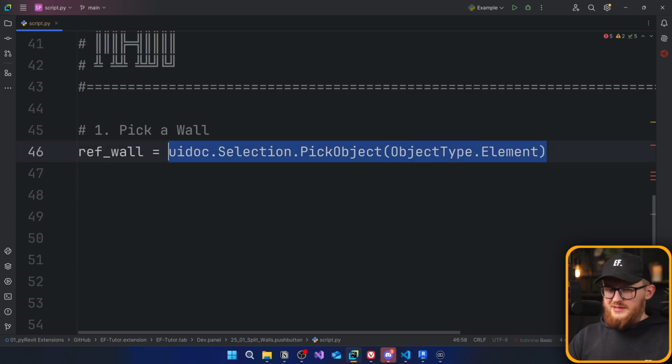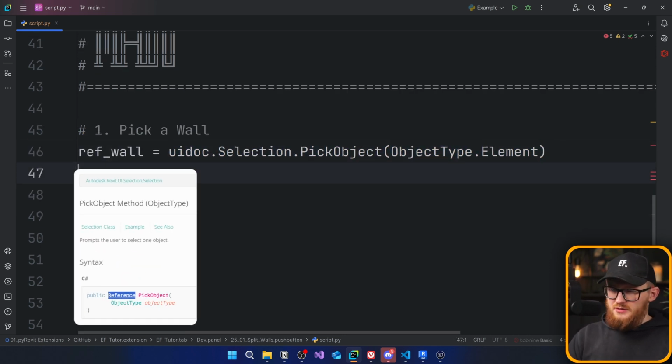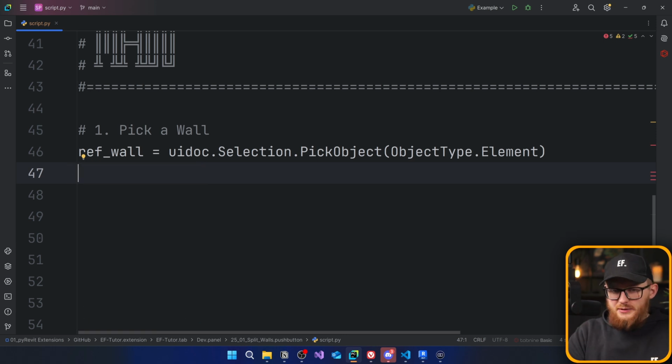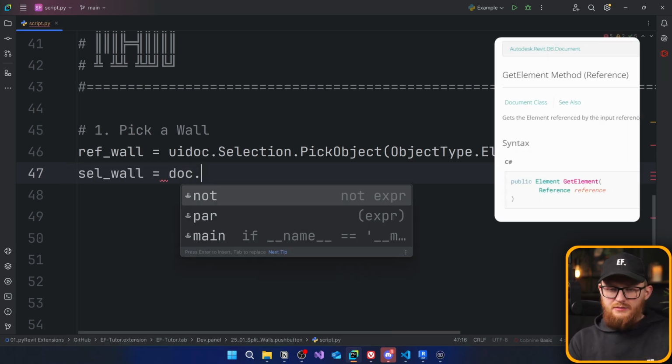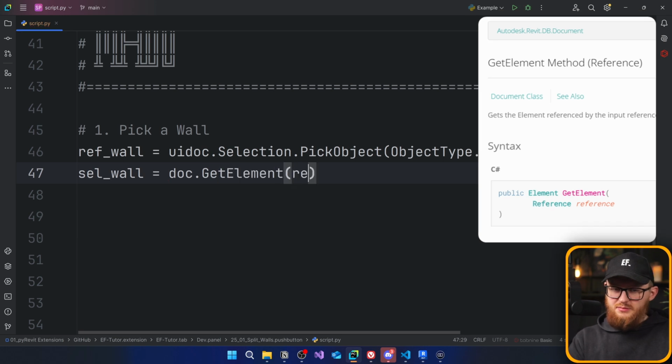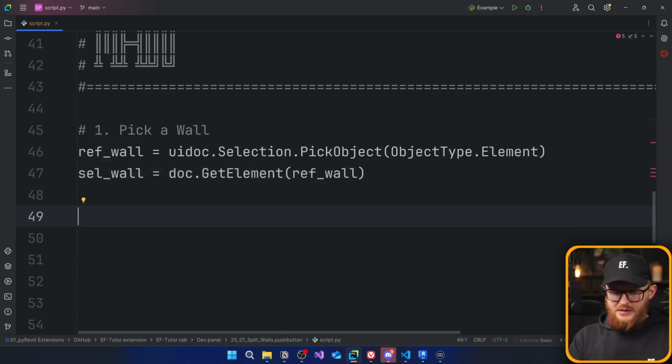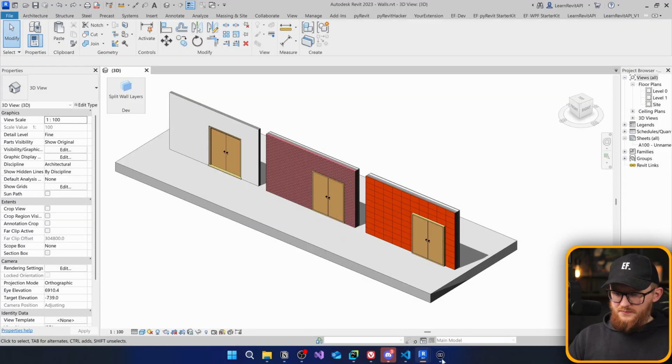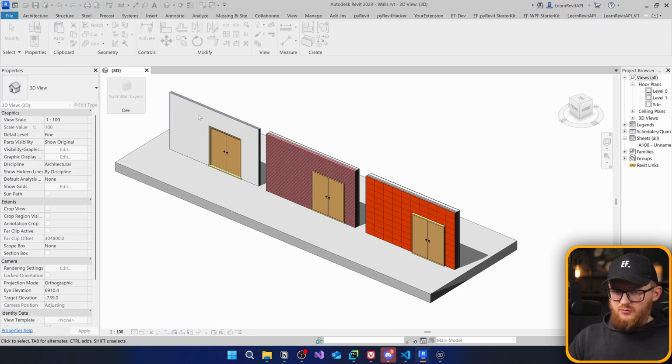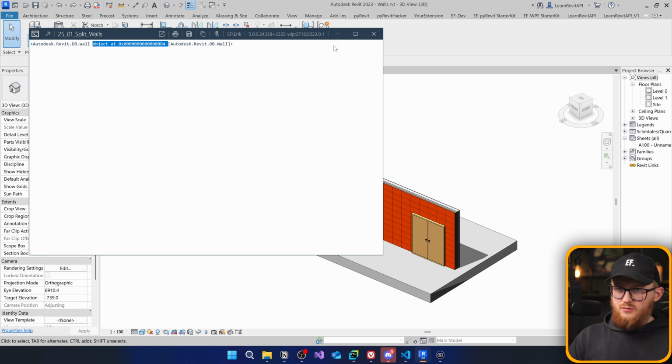Now, one thing you need to know is that this is going to return you a reference, not an element. So we need to convert from reference to an element. So we're going to write selected_wall equals, I'm going to use doc.GetElement, and we're going to provide this reference_wall. Now, let's also make a print statement and just go quickly test it. So I'm going to go to Revit, then we're going to click on the button and let's select some wall, right? Here it says it's a wall, that's great.